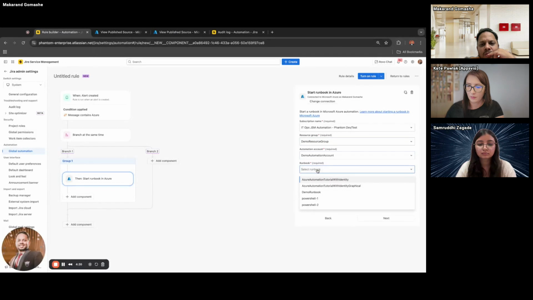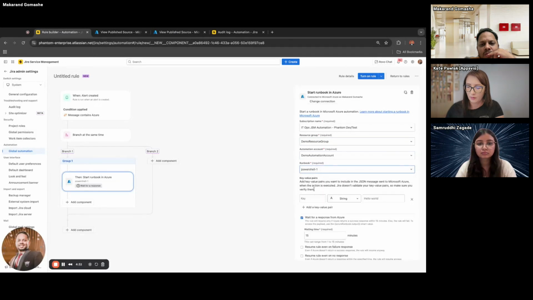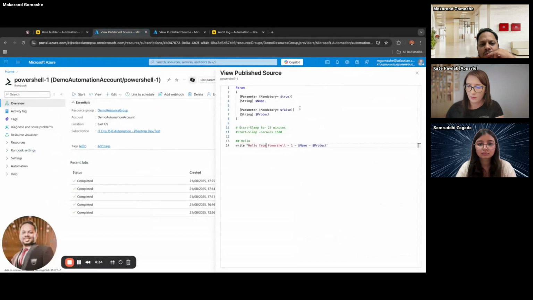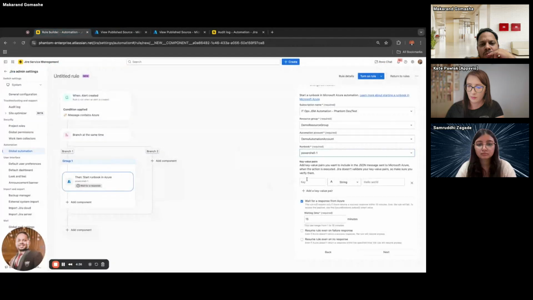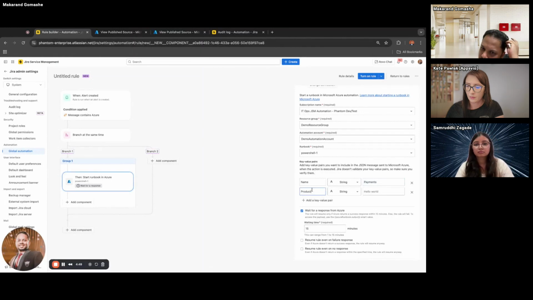So, PowerShell script one takes in parameters called name and product. I specify those here: my name in this case is JSM, or let me say payments team. You can even use parameters as per the requirements of your service. I'm just showing this as part of the demo.